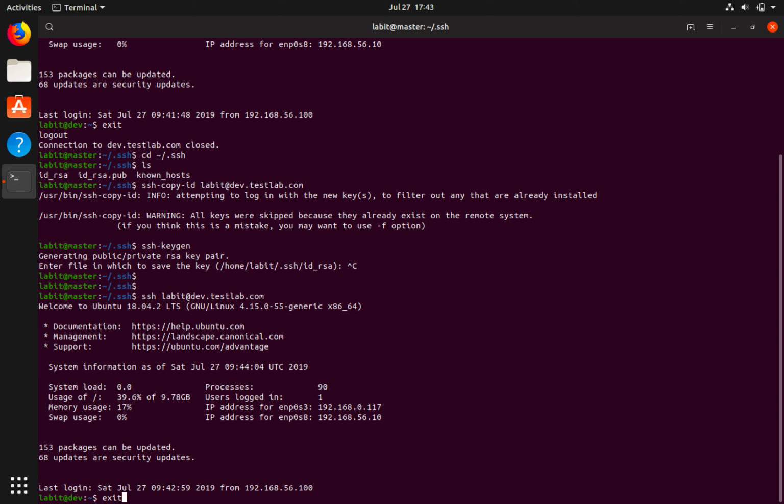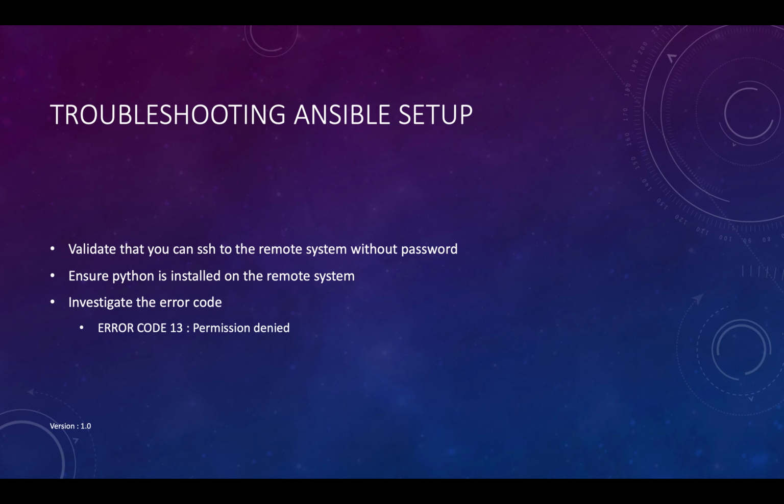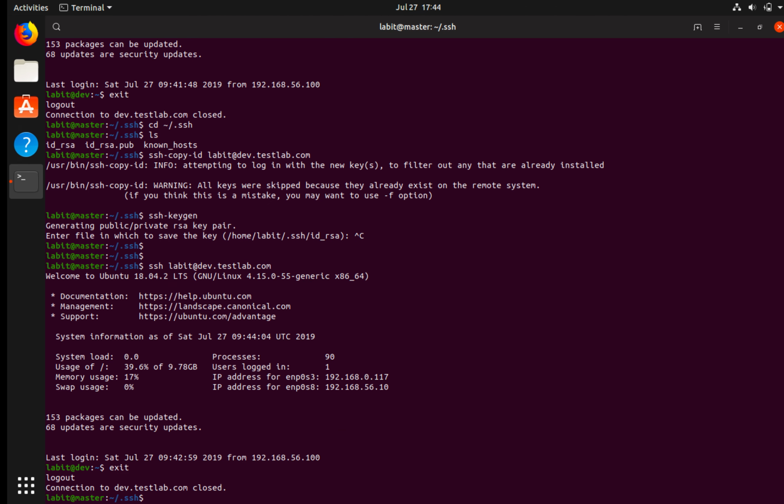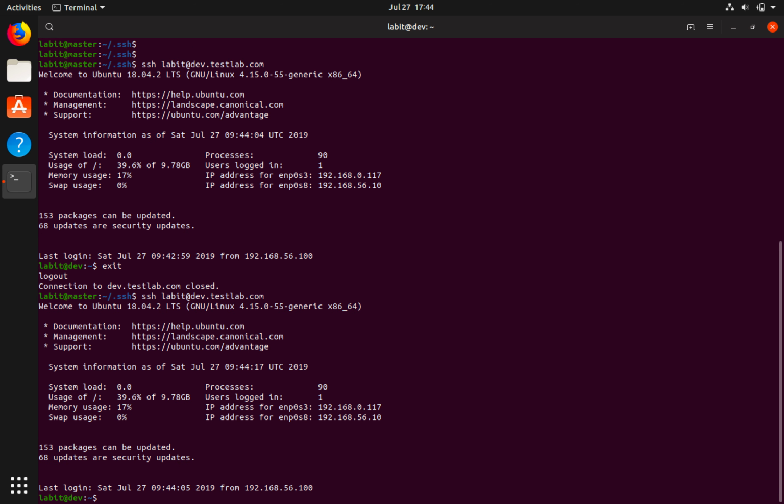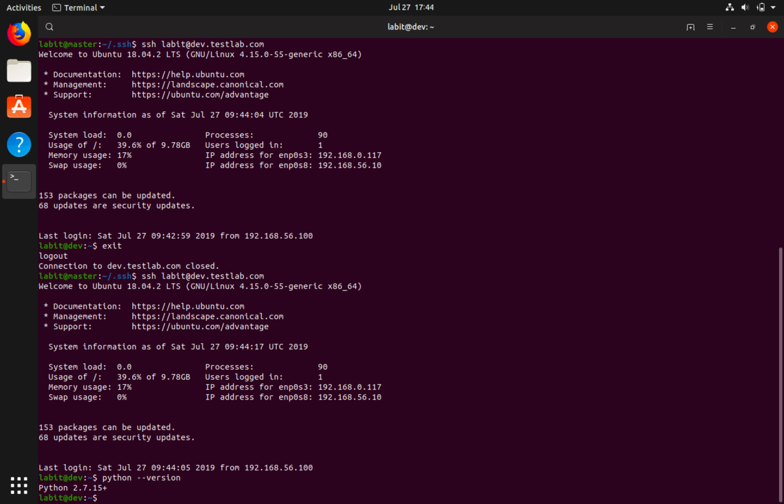Now, once the SSH is successful, the second thing you need to check is that Python is installed on the remote system. You can do that by logging into the remote system and then typing in python --version, and that should return the version of Python that is installed on the remote system. Python is needed because Ansible utilizes Python to run some of its modules on the remote machine.